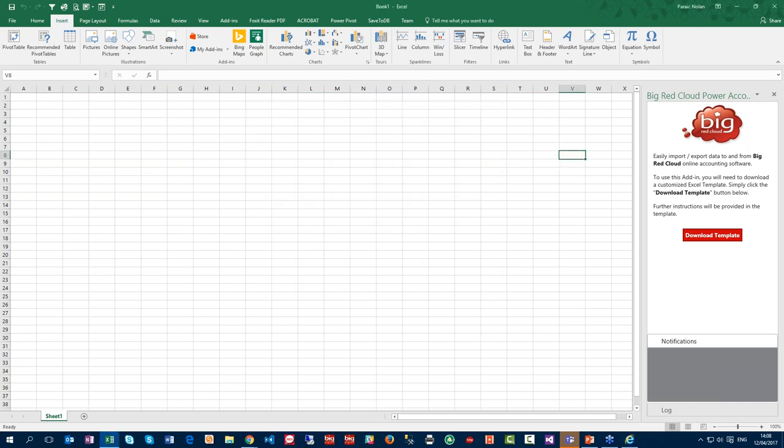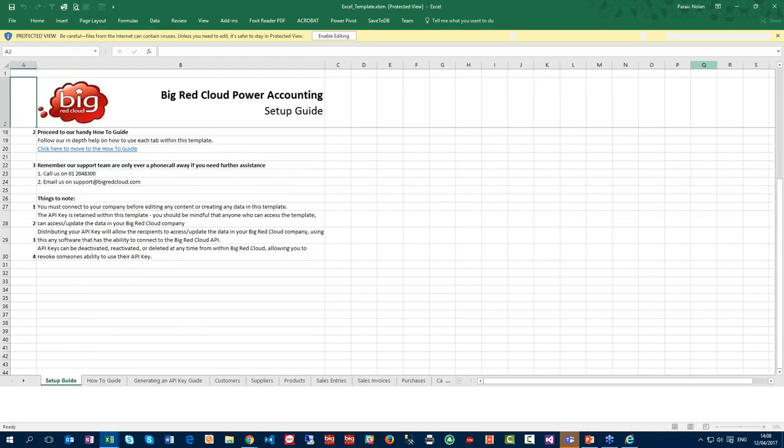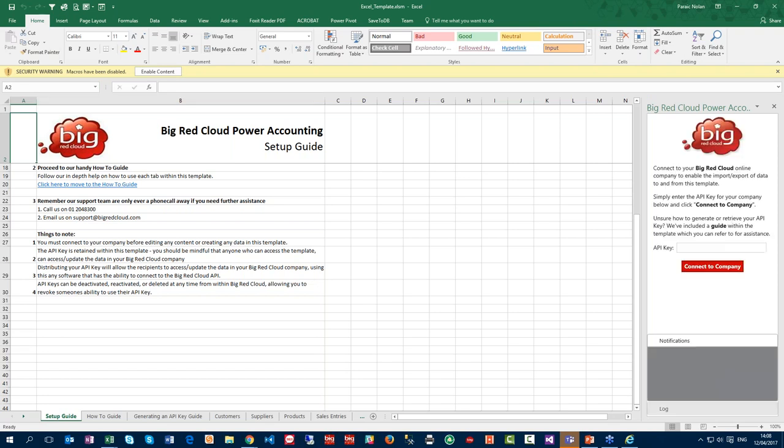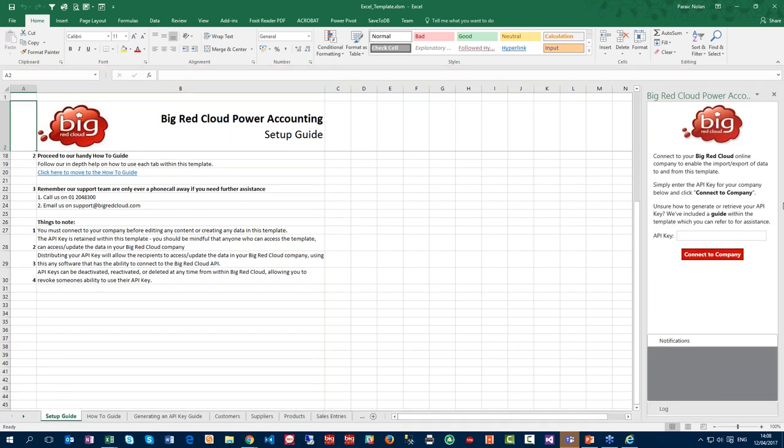And we'll open it just to go through the first-time experience of using the Power Accounting add-in template. Once we open the template, the add-in will recognize that we have a template open. We may need to enable editing up here first to trust this file the first time we open it, and enable content. At this point, we are required to connect the spreadsheet securely to our Big Red Cloud system. To do that, we need what's called an API key, an application programming interface key. It's really a username and a password combined into one thing.